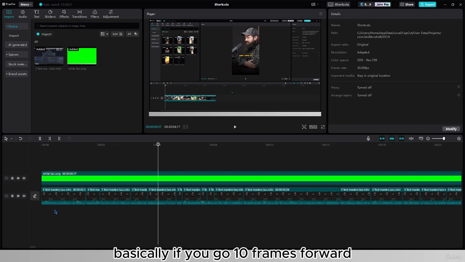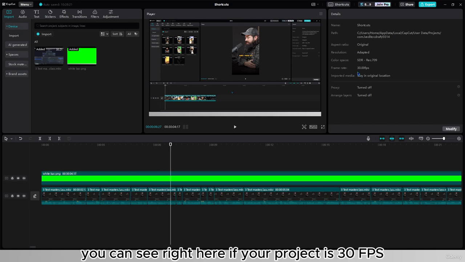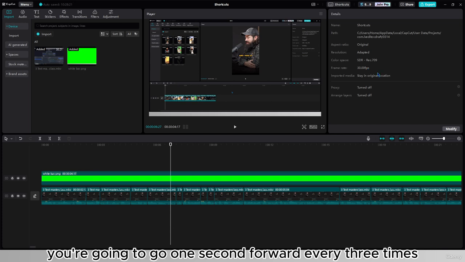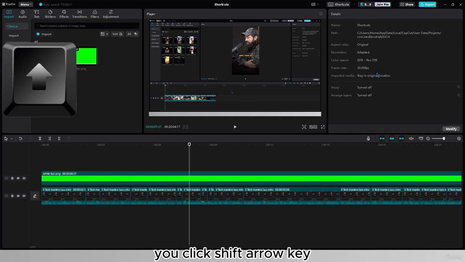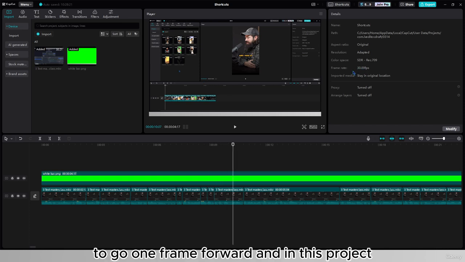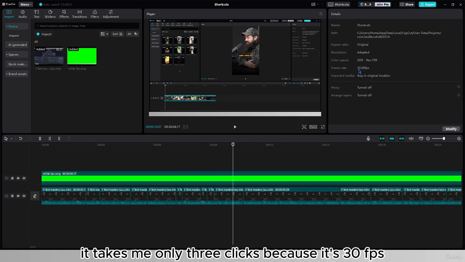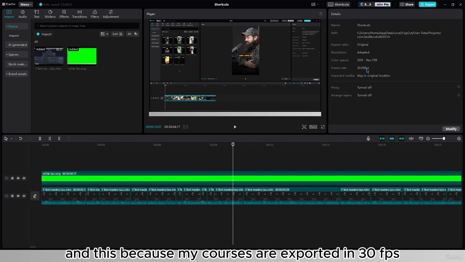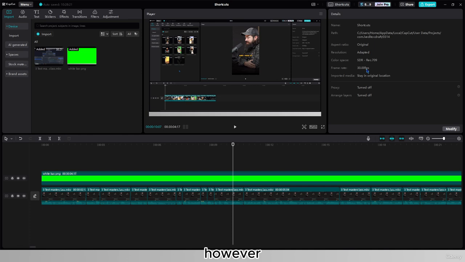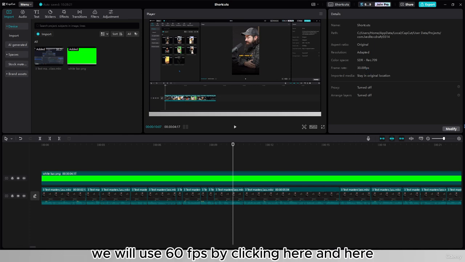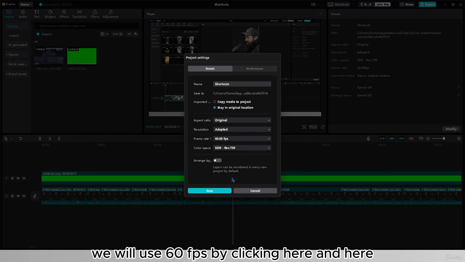Basically, if you go 10 frames forward, you can see right here, if your project is 30 FPS, you're going to go 1 second forward every 3 times you click Shift arrow key. If your project is 60 FPS, it's going to take you 6 clicks to go 1 second forward. And in this project, it takes me only 3 clicks because it's 30 FPS, and that's because my courses are exported in 30 FPS. However, for the clips and the animations that we will do later, we will use 60 FPS by clicking here and here.